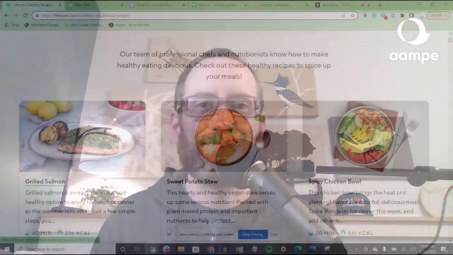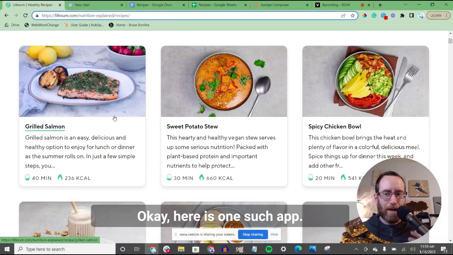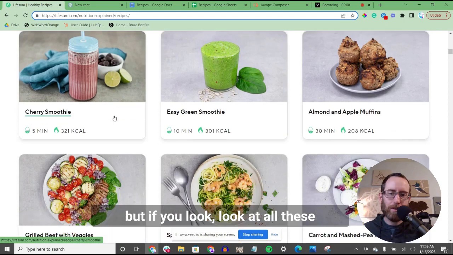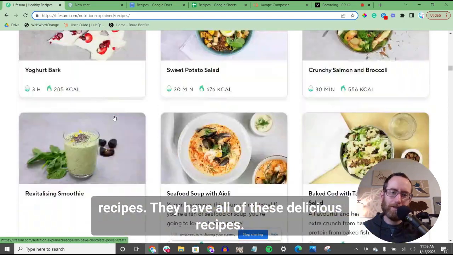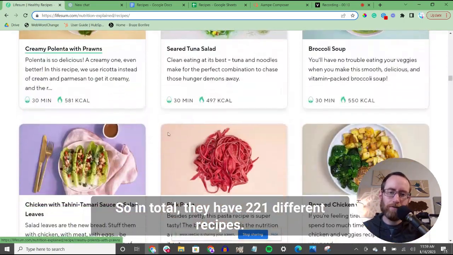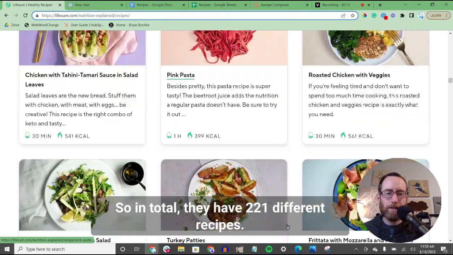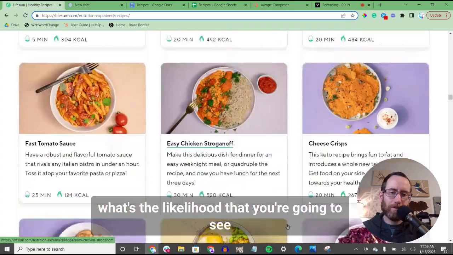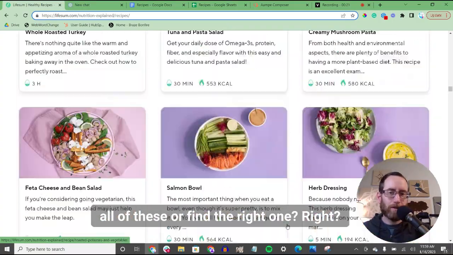Let's dive in. Okay, here is one such app. I'm on their website because I'm on desktop. But if you look at all these recipes, they have all of these delicious recipes. So in total, they have 221 different recipes. But if you're a user on your phone, what's the likelihood that you're going to see all of these or find the right one, right?